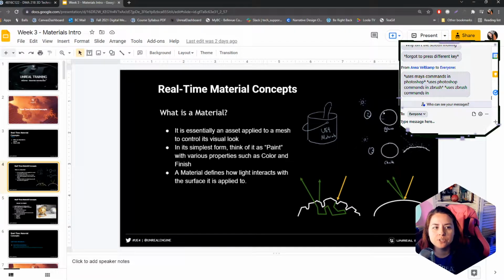calculations. It's trying to replicate how light hits a surface and how it scatters and creates this interpretation for us, or this art. In its simplest form, think of it as the paint with the various properties such as color and finish. I think that's a great way to think about it. A material defines how light interacts with the surface it is applied to. Now, some of you might know the answer to this, but do you know what rendering means? The word? If you've had me before, you may know.